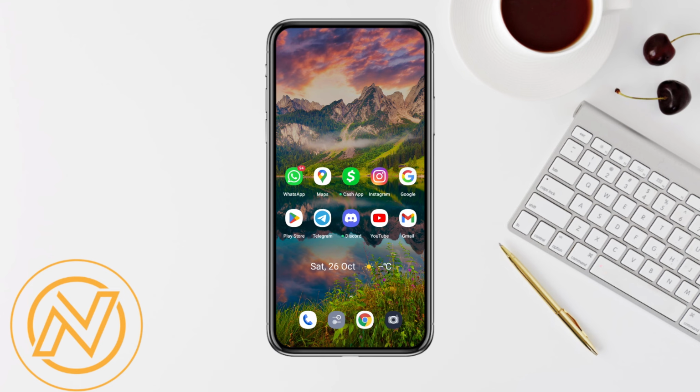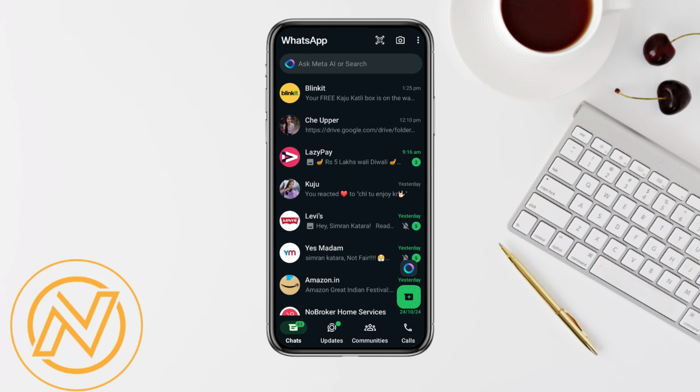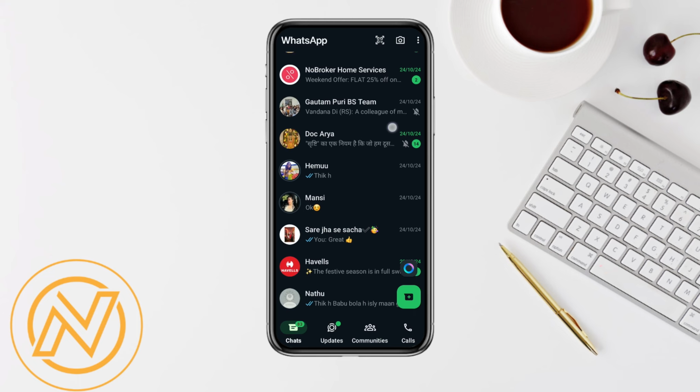So first of all, just simply open the WhatsApp account, and from there just simply log into your account using your credentials. And after that, in order to mute a group on the WhatsApp account, all you have to do is just simply select the group that you would want to mute.